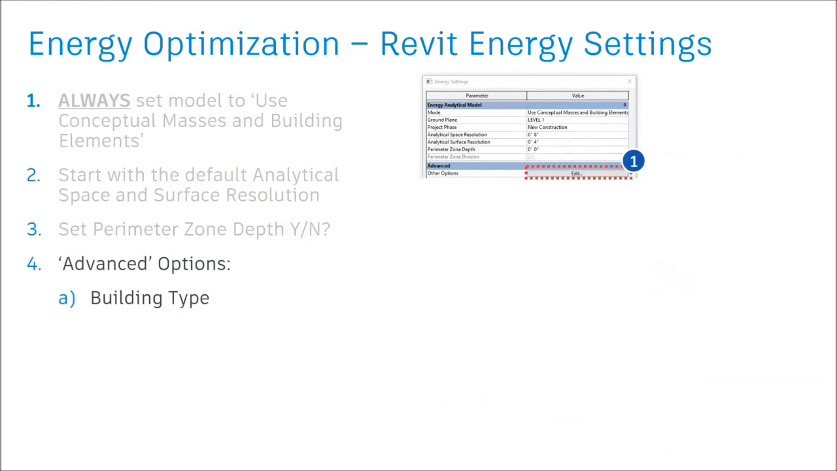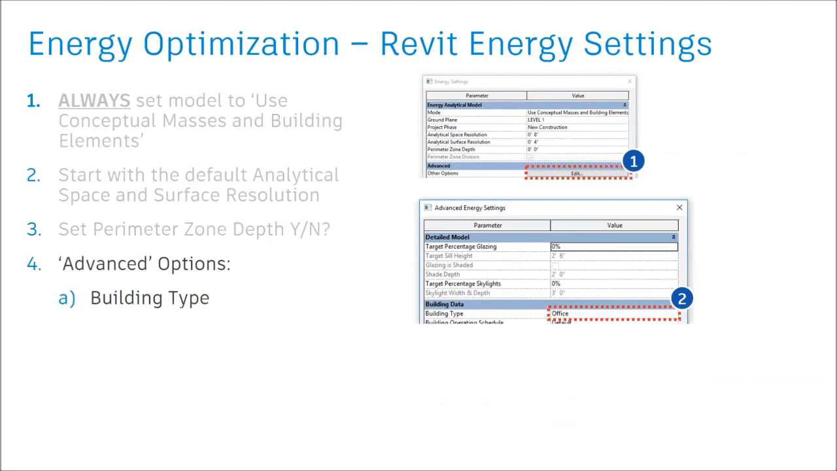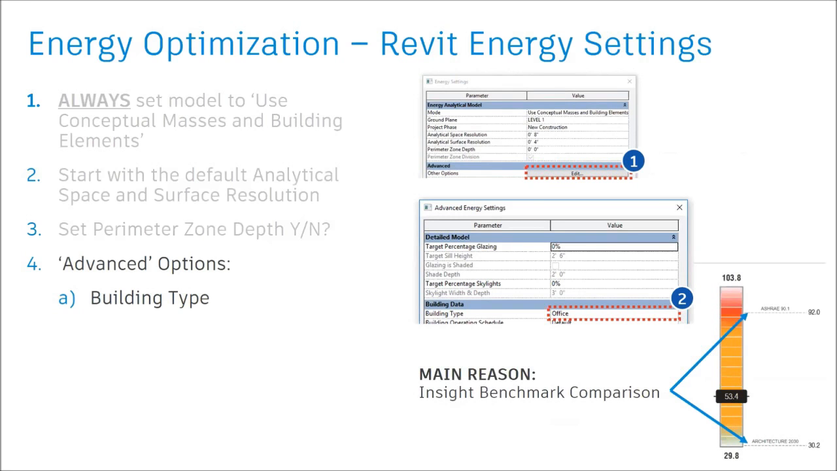Then the next one for the advanced options, the first one to be aware of is building type. If you look down at advanced and you see building type in here, people often get stuck on this one because they think, well, what if I've got mixed use and things like that? In reality, this actually has one of two effects, but one is really all that matters in Insight's context, and that is that it's what influences the benchmark comparison in Insight. In Insight, where you see the little dial going red, orange, or green, that's the point at which it passes the ASHRAE baseline or the Architecture 2030 baseline, and that is dependent on building type. So that's the impact it has.